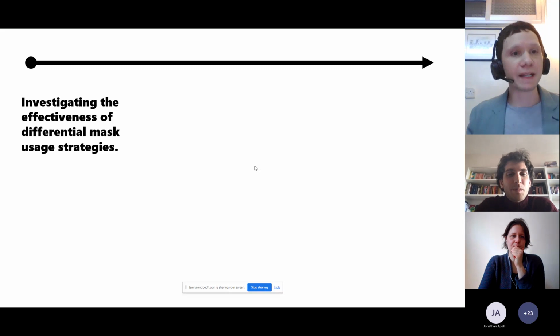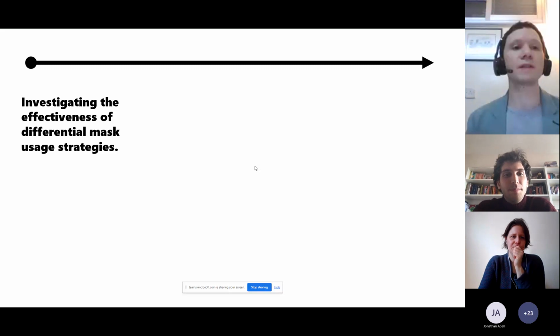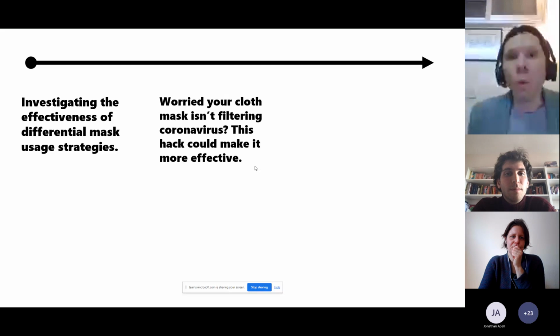First one, investigating the effectiveness of differential mask usage strategies. This is kind of like a traditional scientific title. It basically says nothing, right? If you dial up that information sent to the title, you get a clickbait title, right? Like this. Worried your cloth mask isn't filtering coronavirus? This hat could make it more effective.